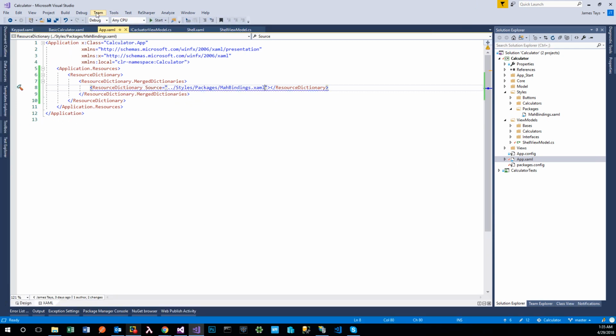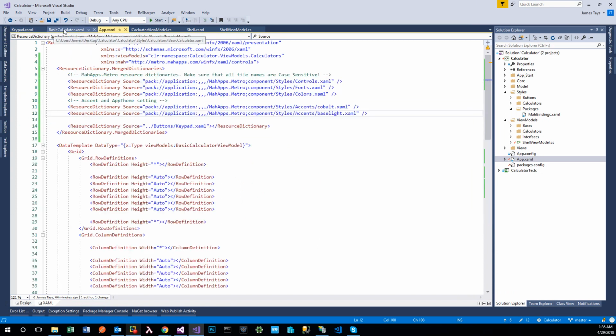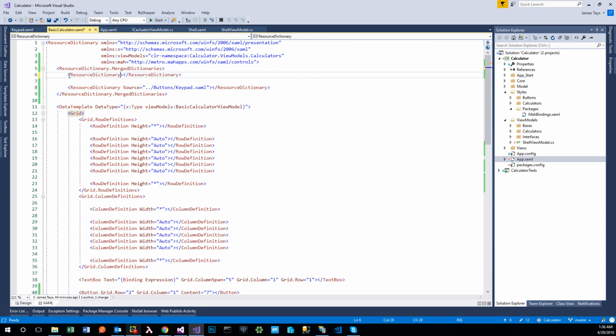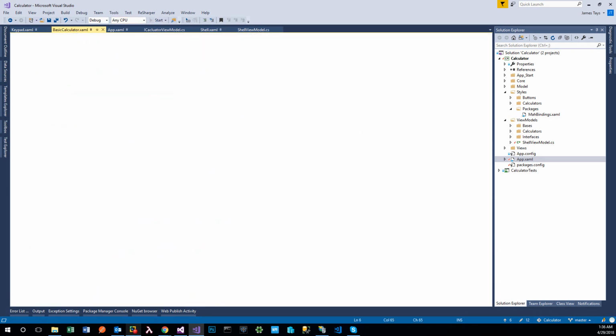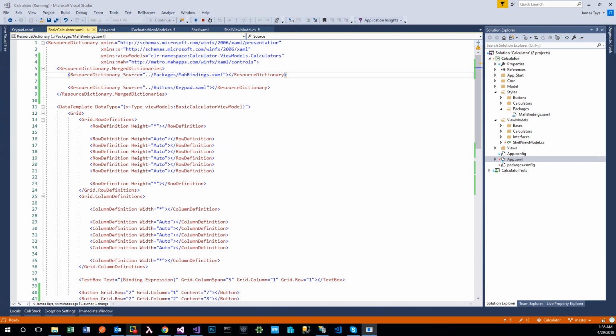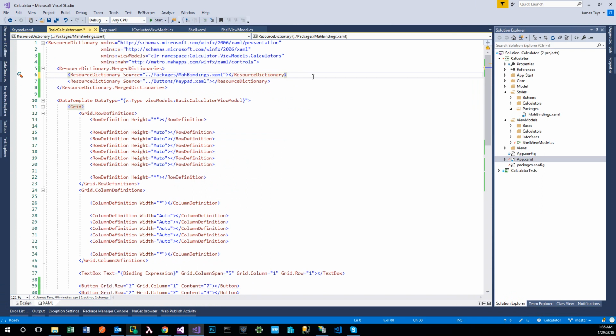Alright, let's see how that looks. Changing the other one as well. So now we have less of an import statement, and we don't have to remember our changes for all of them, so they're the same now.